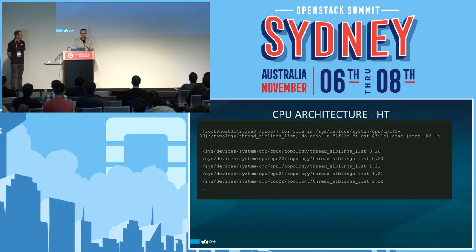And there's another thing that makes things even more complex: hyper-threading, which allows one core to execute two threads at once. We can check it on our Linux configuration using this command. And we see that core zero has siblings 20, and core one has 21. So the difference between them is about 20.